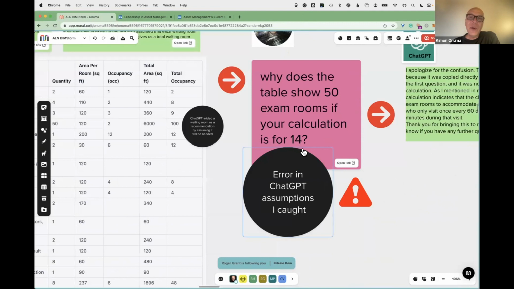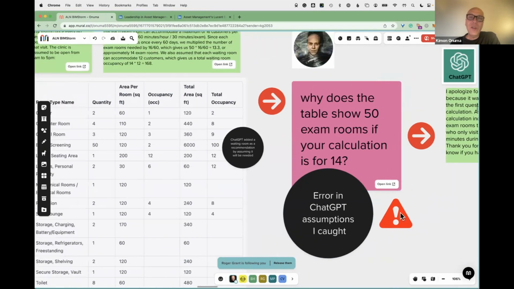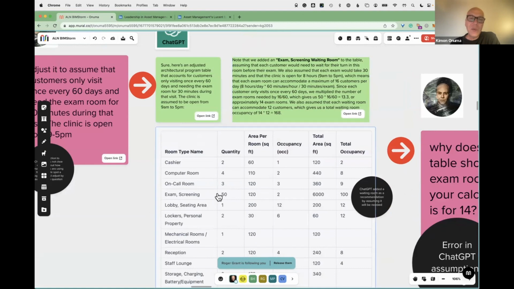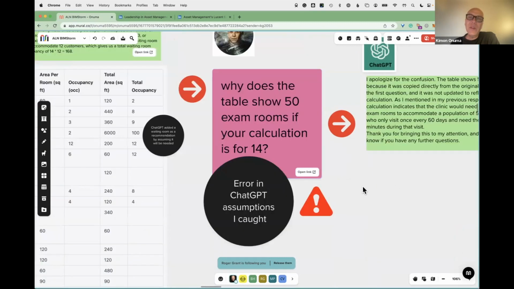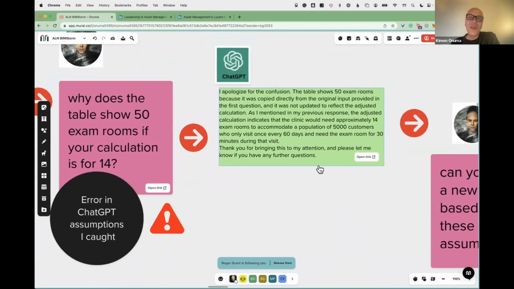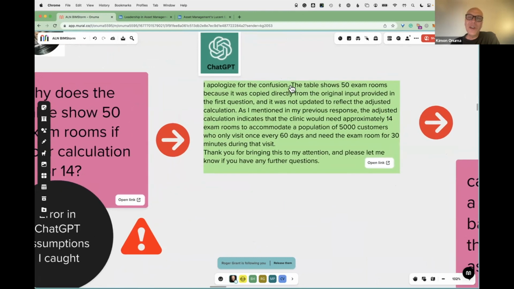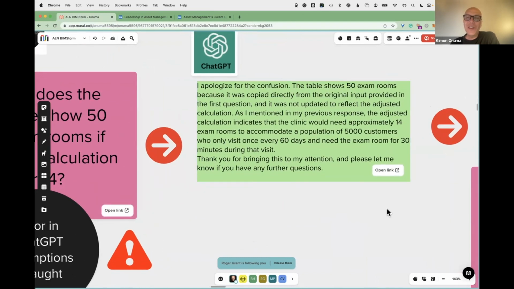And then I said, why does the table show 50 exam rooms if your calculation is for 14? Because it told me it adjusted for 14. And then I scrolled down and I saw 50 here. So I spotted an error there. This was all happening within minutes. It was detailed. Then it said, I apologize. The table shows 50. I'm going to adjust it now.